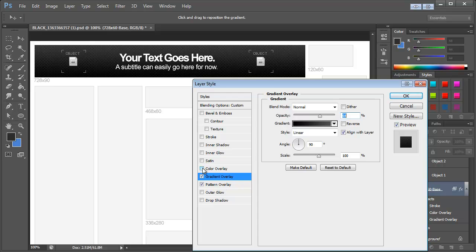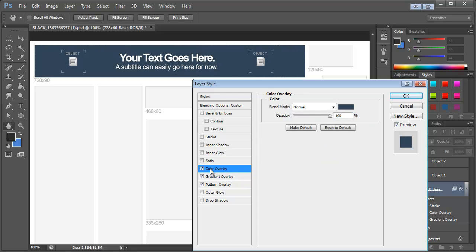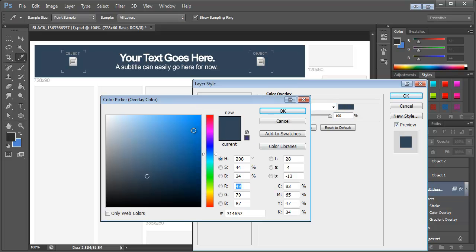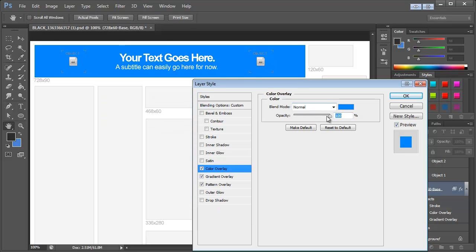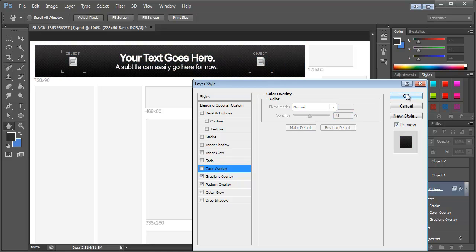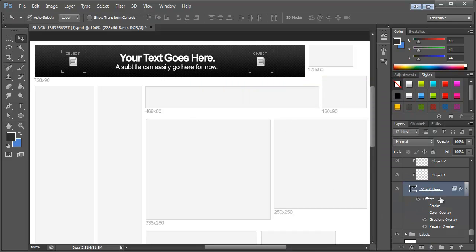Even furthermore, you can take the color overlay. We'll make this maybe a bright blue. Change the opacity down, and now it has a slight blue hint. So the possibilities are basically endless in this. I'm just going to uncheck color overlay and leave it like that. So now we have our effects controlled for the background.